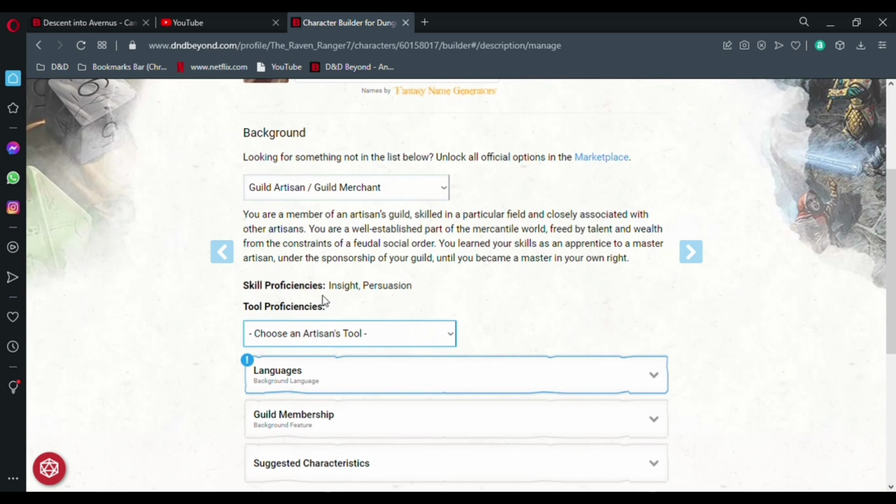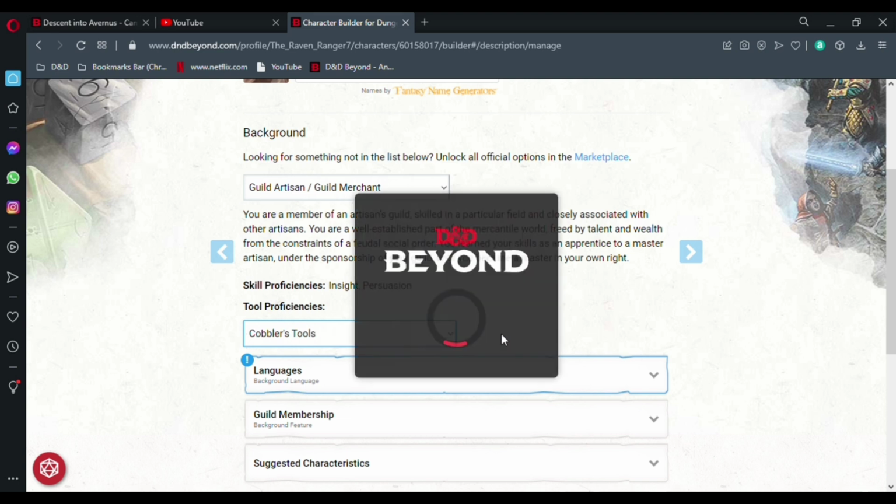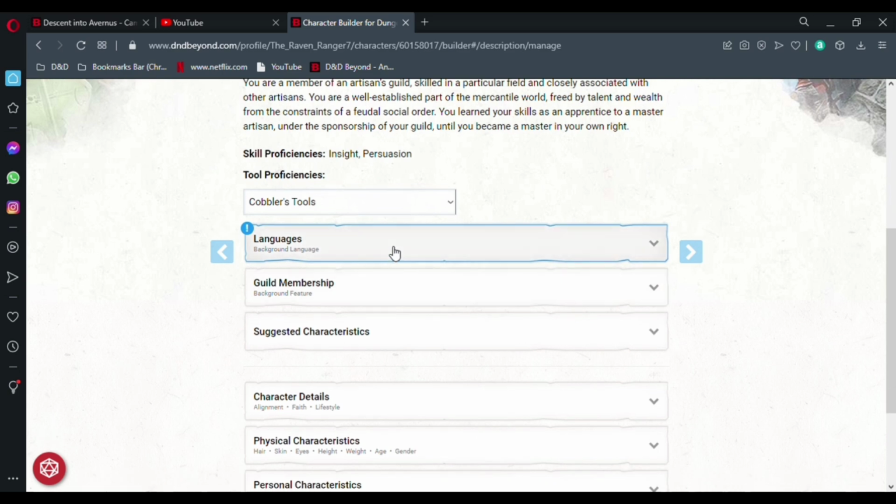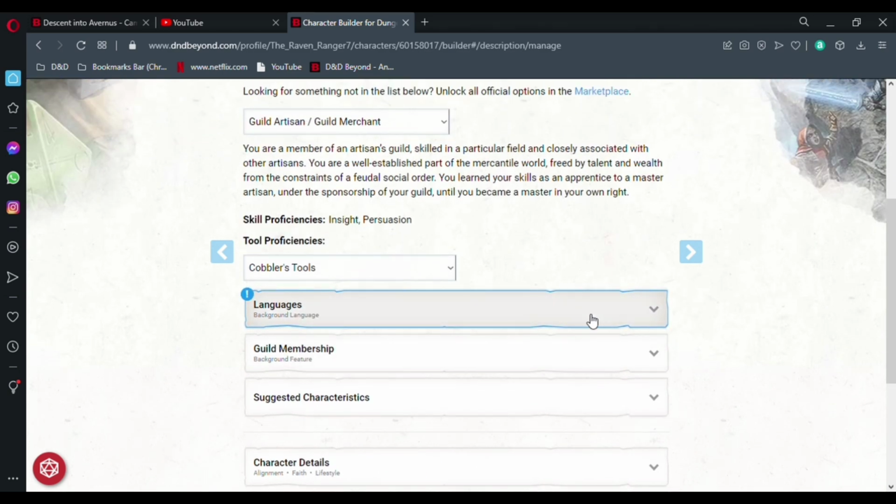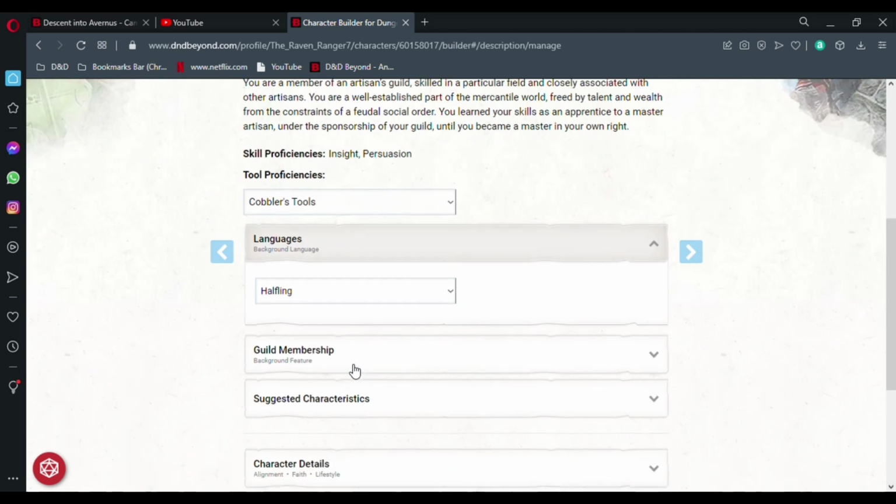So we're going to pick Guild Artisan for our background. As you can see, there's some flavor text up above. Backgrounds give you a foundation for your character: skills, sometimes languages, and sometimes tools. For the Guild Artisan, we have Insight and Persuasion. Down below, we're going to pick Cobbler's Tools, because he's a shoemaker. And the language we're going to pick is Halfling.